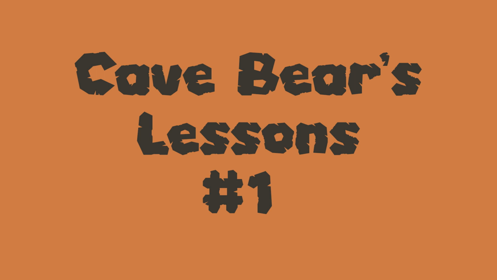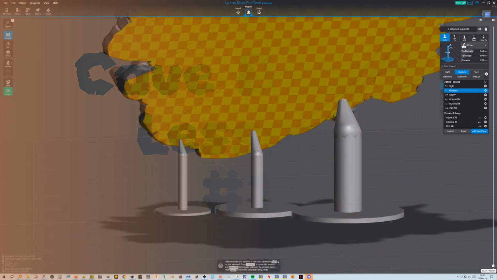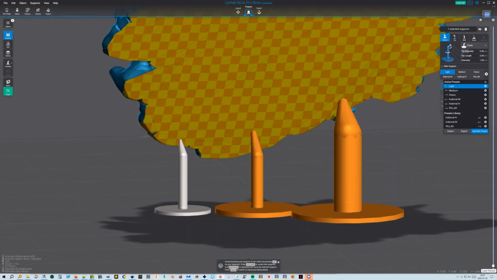Here is a small video of how to change the supports in Lychee PRO. I don't know if you can do this in the free version, so you have to take it for what it is. I have made 3 supports, one light, one middle, medium and one heavy from the original support definitions.